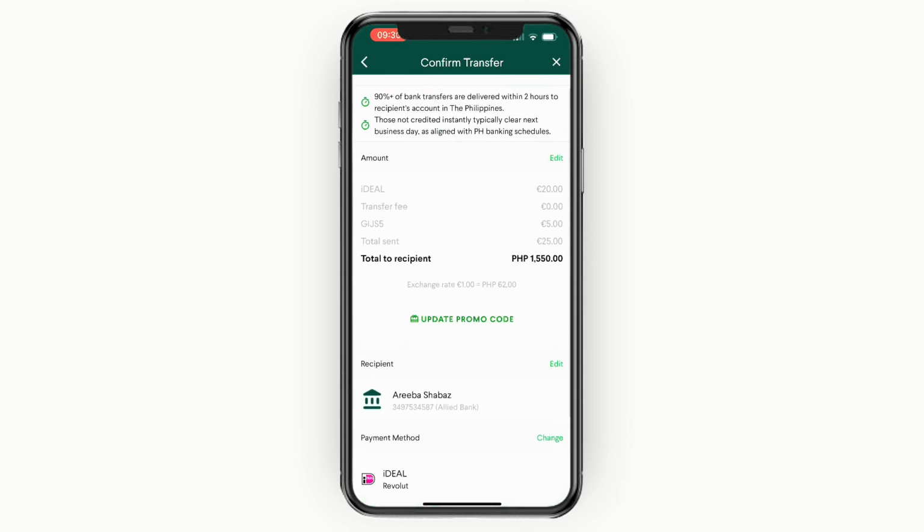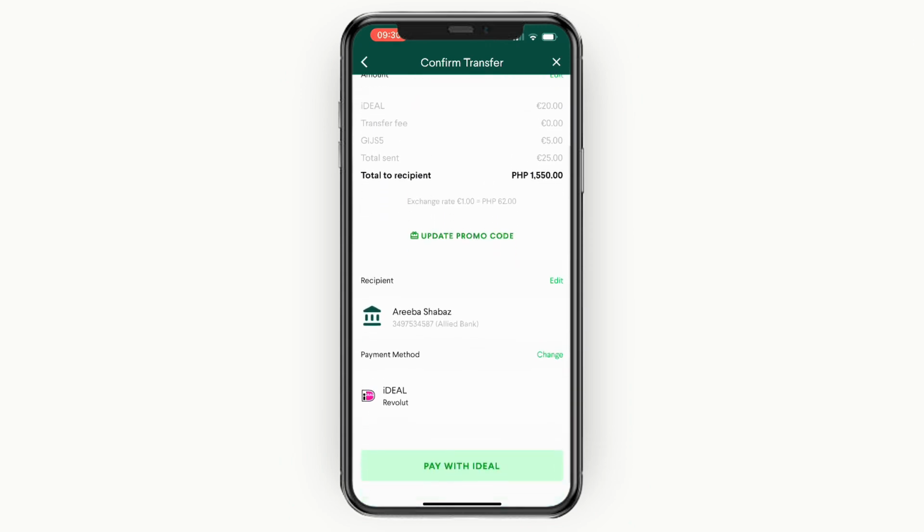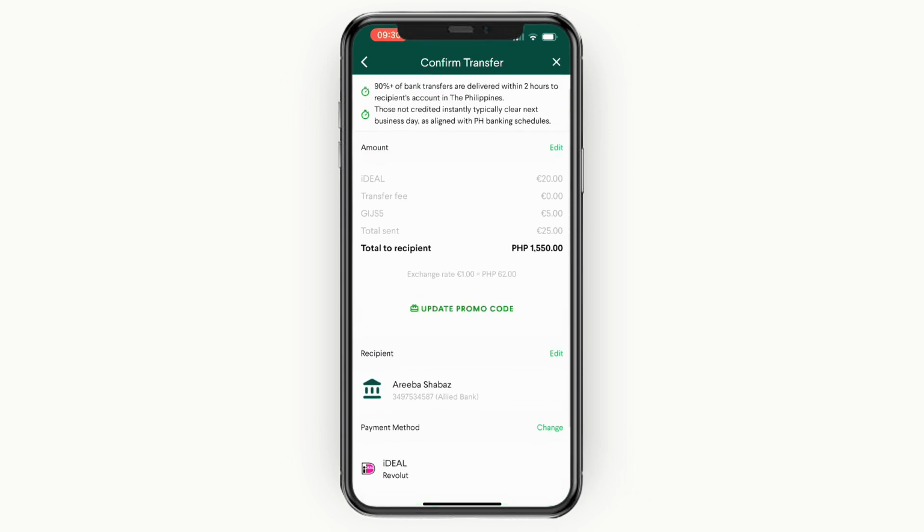And then if everything here is correct, then you want to go and click on pay with whatever method you chose in the bottom and actually go and pay for it. Now in the top here, you will see 90% plus of bank transfers are delivered within 2 hours of a recipient's accounts in the Philippines. So that means that my recipient will most likely get the money within 2 hours into their bank account. So after paying for it, you have successfully transferred the money.